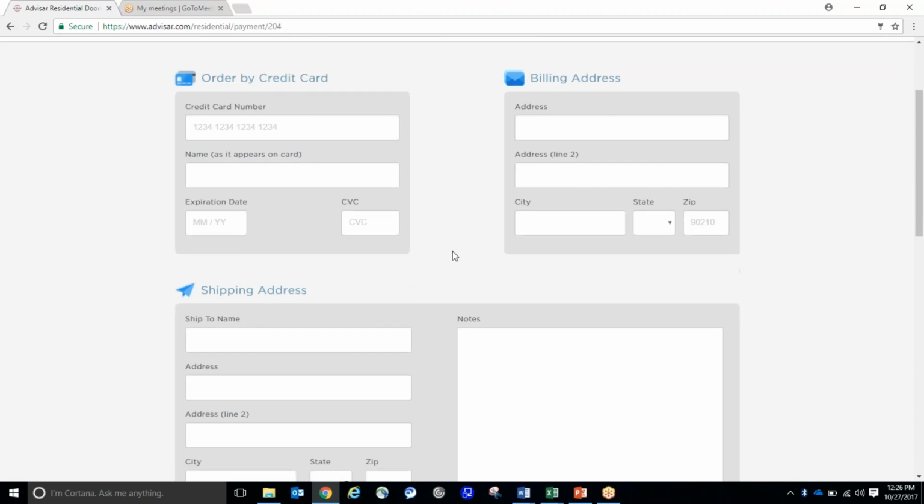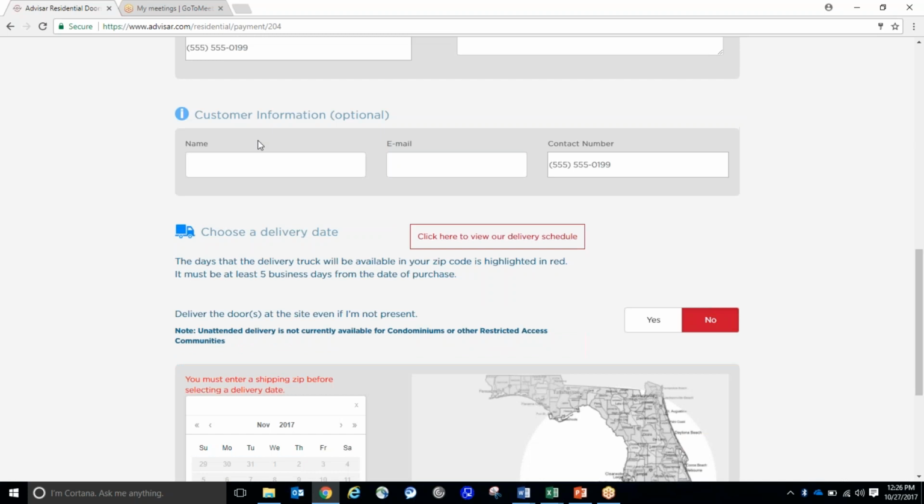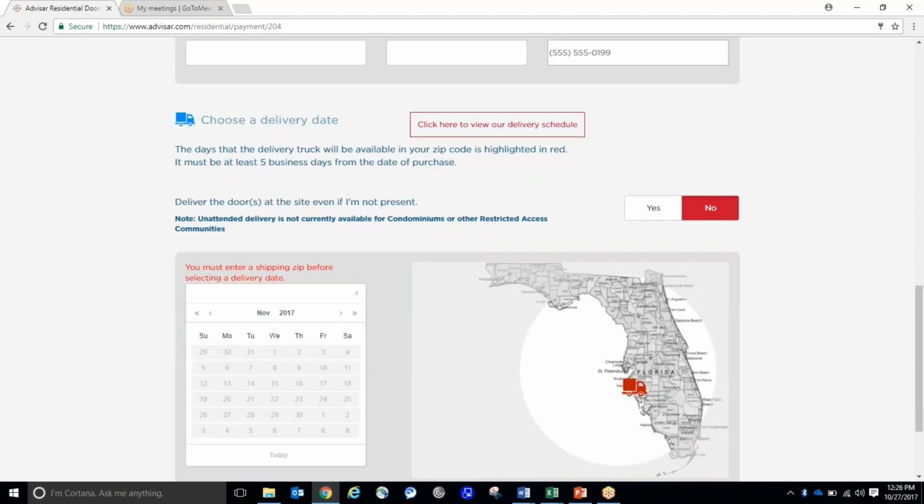So you're going to enter all this information, type in the shipping address. If there's any notes, you can do it right here. It's optional to add customer information if you'd like. And then when you get to this point, you're going to click this button, click here to view our delivery schedule. Now, like I said, we can deliver direct to your job site in as few as 5 business days or when you want it.